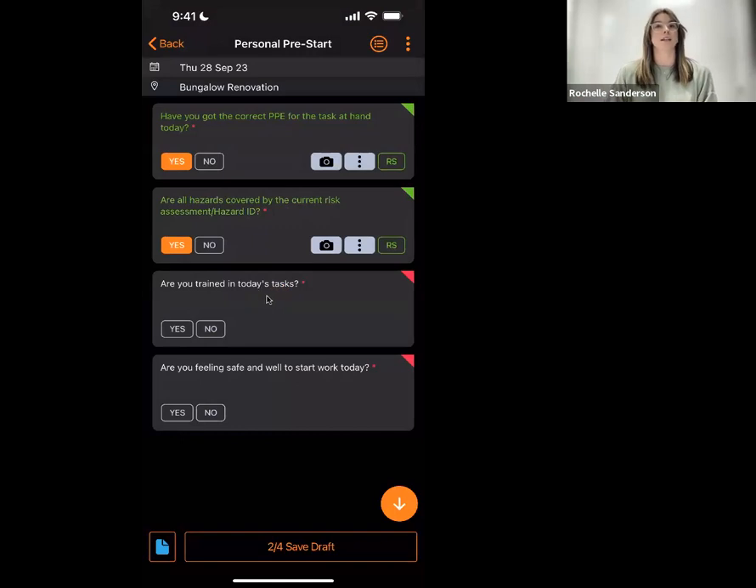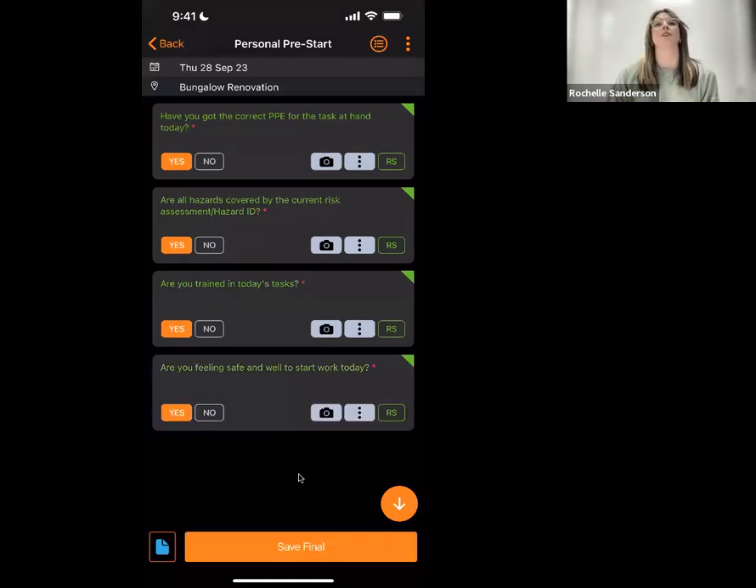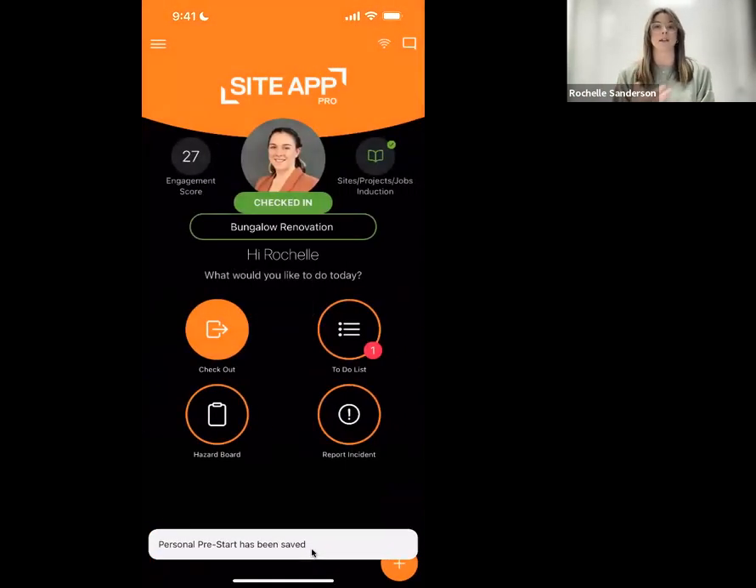Then I'm going to say, am I trained in today's task? Yes, hopefully. And am I feeling safe and well to start work? Yep, I'm all good. So let's do a yes for that. Now you can see that all of those are completed. They've got that green corner to them and they're all done. So we can now click Save Final. So that is the simplest way of completing a form.